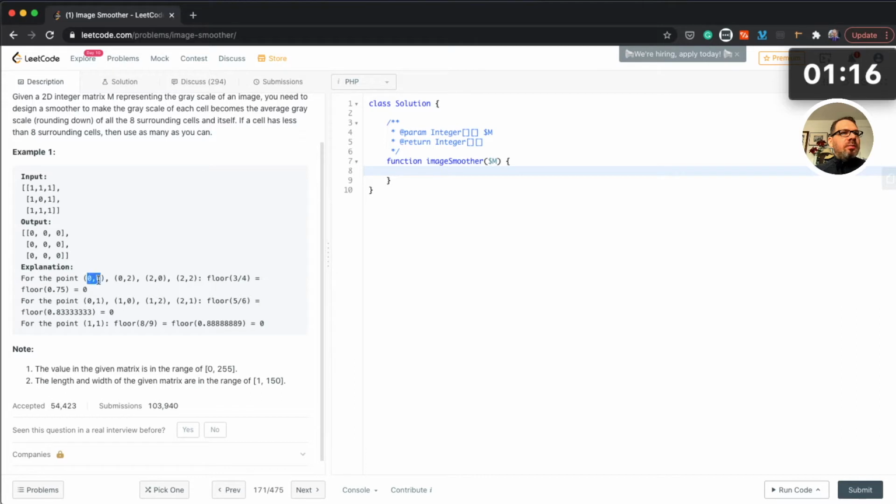So in 0.0 we have 1, 2, 3, so therefore we have number 3 here, and we have 4 surrounding items. So this is floor of 0.75, which is 0. And for example, the point in the middle, which has all the surrounding numbers here, which is 8, and we have 9 numbers altogether, all of them in the matrix. Therefore it is this number, and floor of that is 0 anyway.